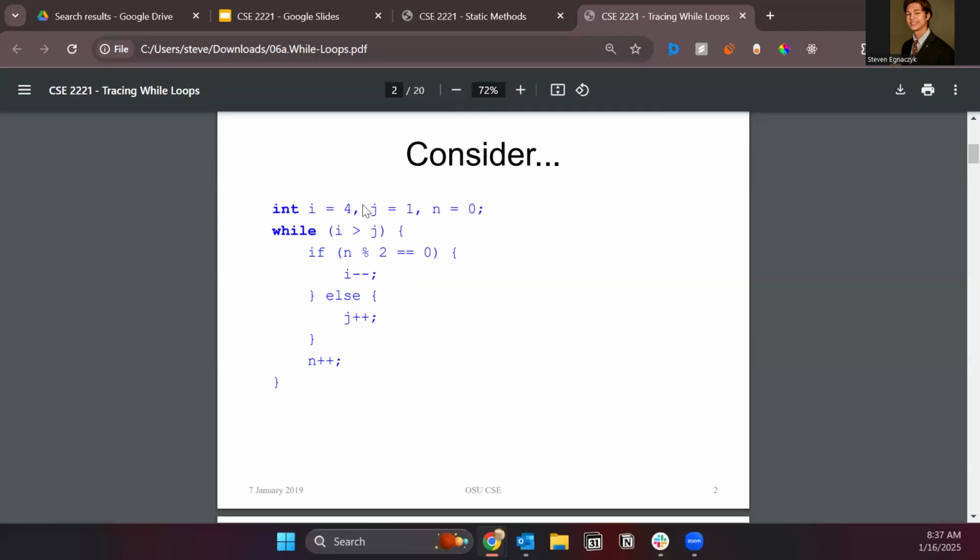Actually, no, I think we should. 1, 0. So now we say, is 3 greater than 1 or j? Yes. Oh, wait. 1. Yeah. Now, if n modulo 2 equals 0, is this true? Why? Yeah. 1 divided by 2 is 1, or its remainder is 1. So this is not true.